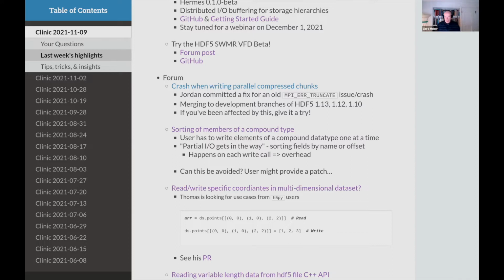With compound types, if you do an H5D write, for example, you can write just the A fields, just the B fields, or the A and B fields, but not the C field, and so forth. That's all supported.